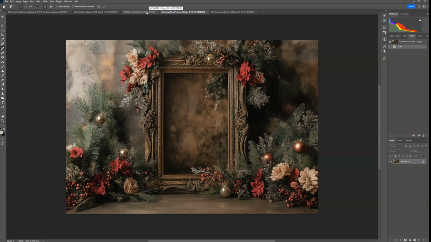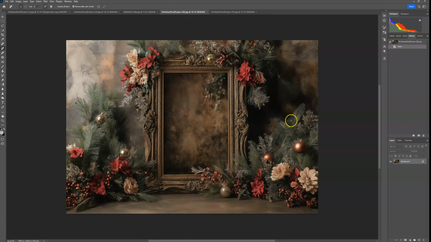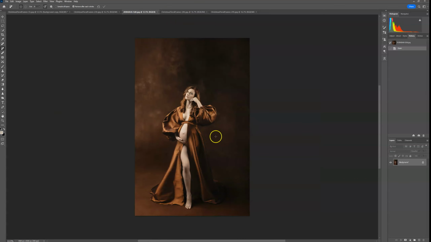I'm going to do a tutorial to show you how to use my new Christmas floral frames in Photoshop. I have opened the digital that I want to use, and I have opened the image that I want to use. I'm going to be placing the digital onto my original photo, and as you can see, this one is horizontal and this one is a portrait orientation.